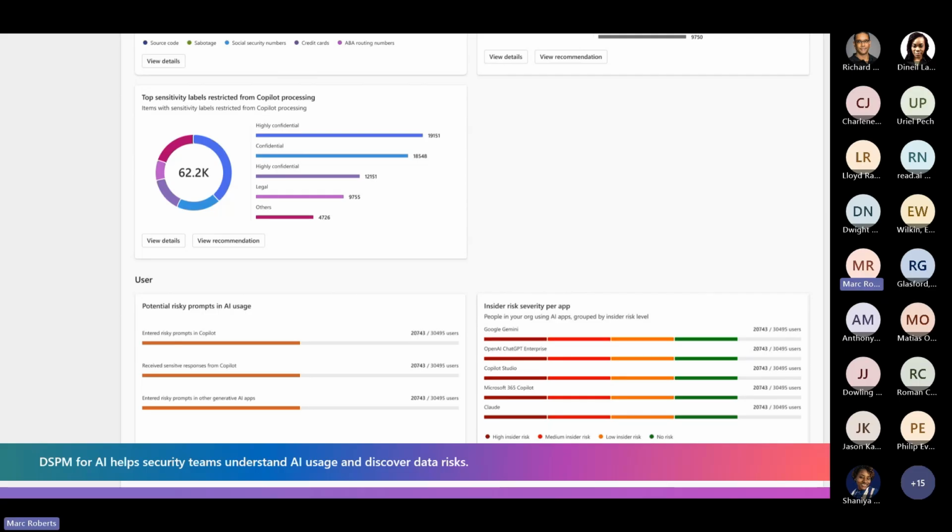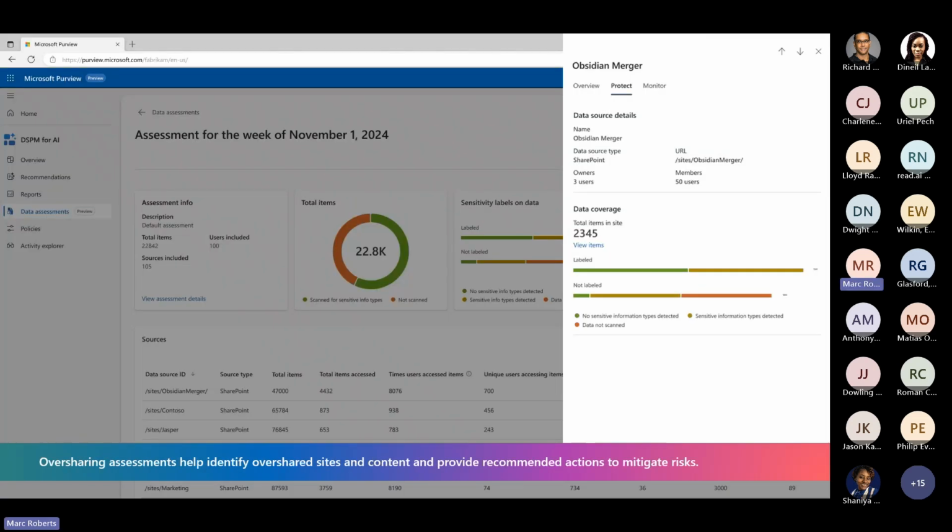So in Microsoft Purview, again, for the DSPM for AI, you gain visibility into data risk, such as sensitive data in user prompts, sensitivity labels referenced by Microsoft 365 Copilot, and insider risks by various apps. So we'll move on to the next slide, which is oversharing assessments.